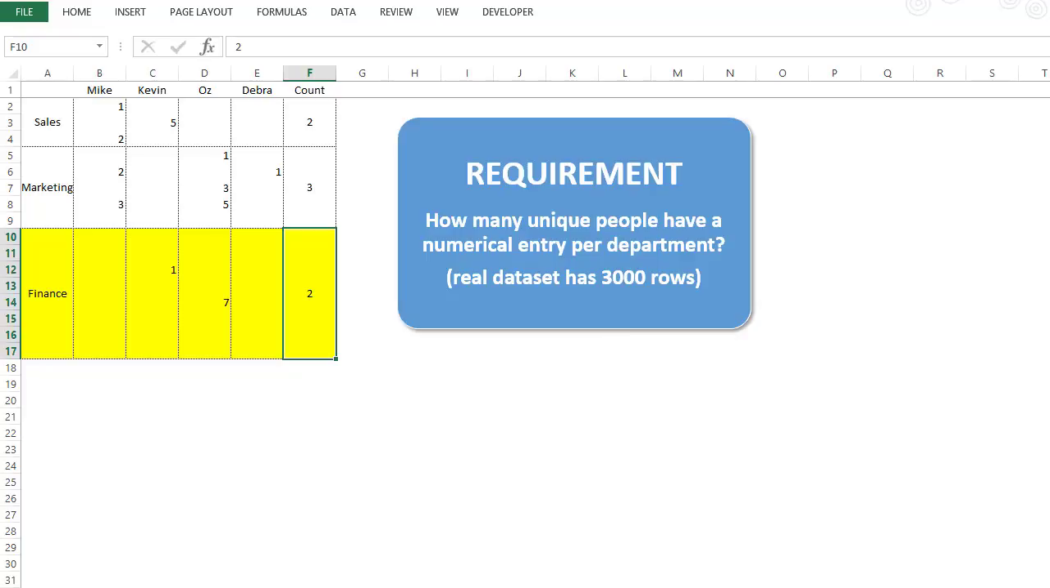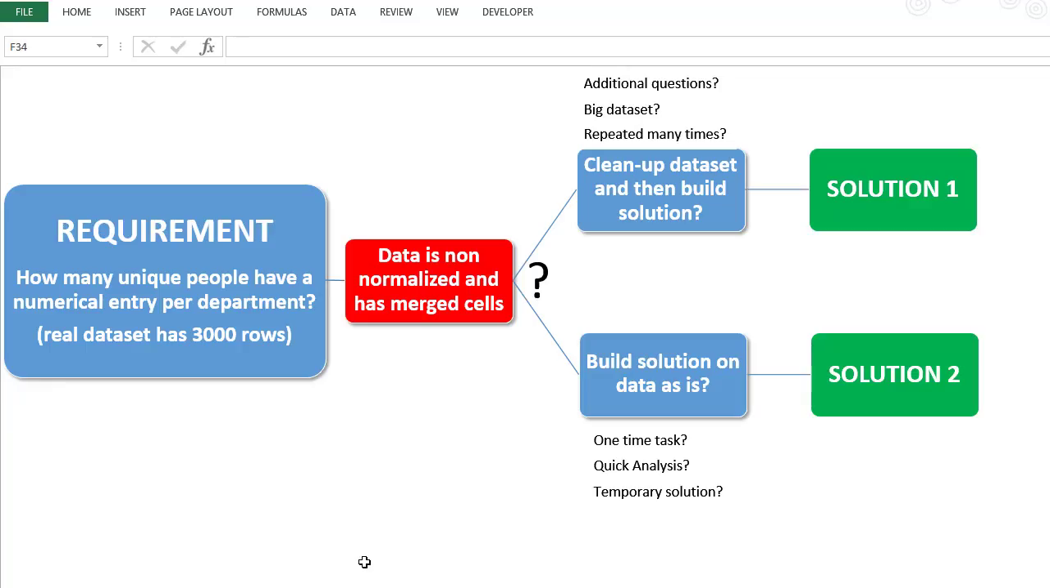So let's look over at our decision. We have a decision to make. We know that our data is not normalized and we have merged cells. So it's a very awkward data set, but do we go this way or do we go this way? We could clean up the data set and then build a solution, or we could build a solution on the data as it currently is without doing any kind of normalization or cleanup. So let's look at the two different ways.